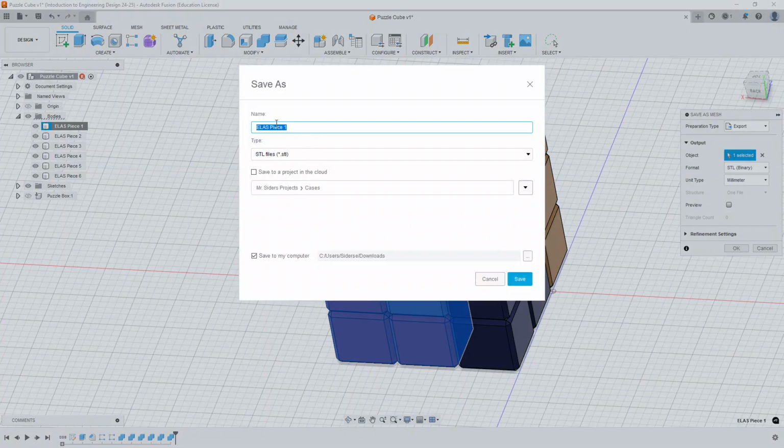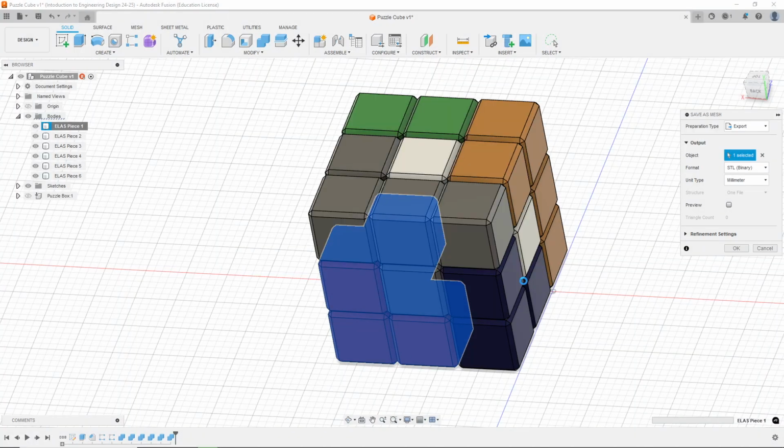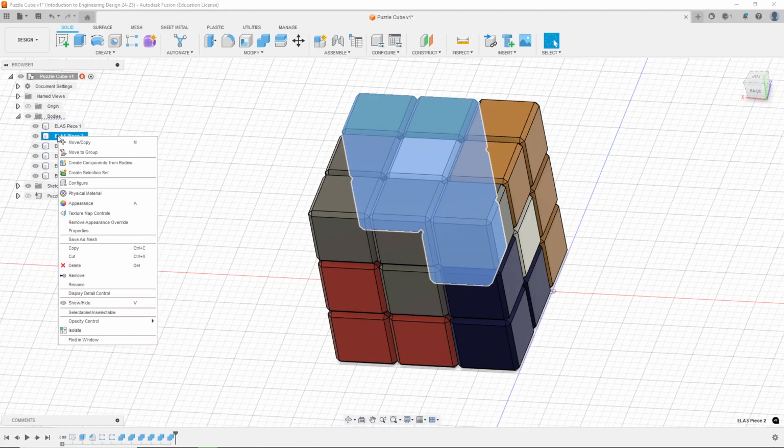It'll pull up this window. It wants you to name it something. We already have our body name in there, so that's perfect. You are going to save this to your download folder by default. So it's going to have save to computer. In downloads, we're going to hit save. And we're going to do that for each of these.